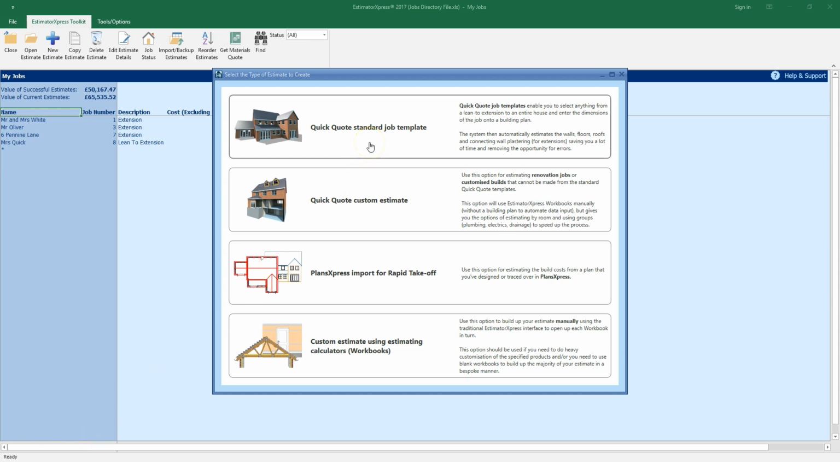You can use Quick Quote to estimate using a standard job template, or you can use Quick Quote to produce a custom estimate for renovation jobs or more bespoke non-standard builds. You can import plans you've drawn or traced in EstimatorXpress to take off and estimate directly from the drawing. Or you can produce an estimate from scratch using estimating calculators, which are also known as workbooks. For today's session, we're going to use this bottom option to estimate using estimating calculators. Click the Custom Estimate using Estimating Calculators option.